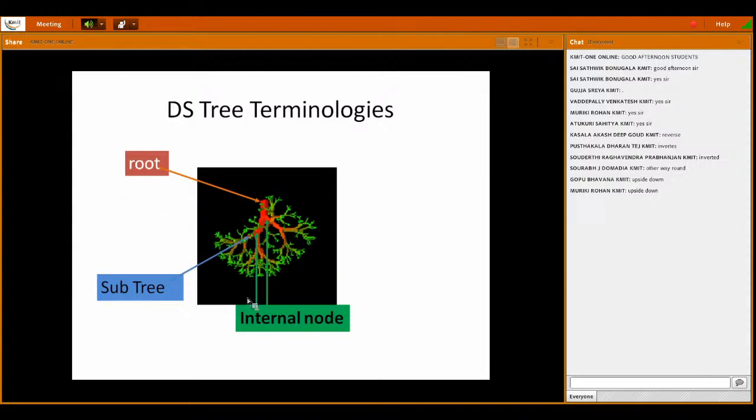What's an internal node? I'm not taking this as an internal node, but somewhere in between, I'm taking the internal node, either this or this. So we are going to replace all this with our doubly linked list. What could be the internal node? Any guesses? Where the subtree starts.